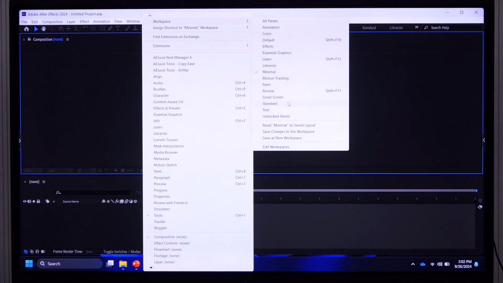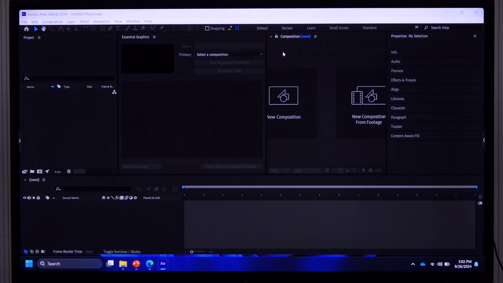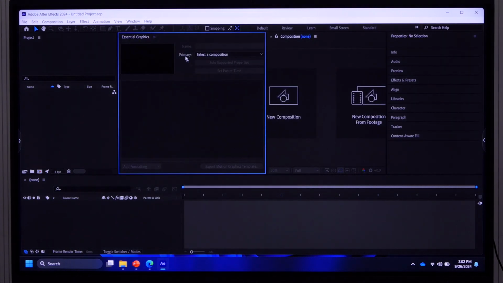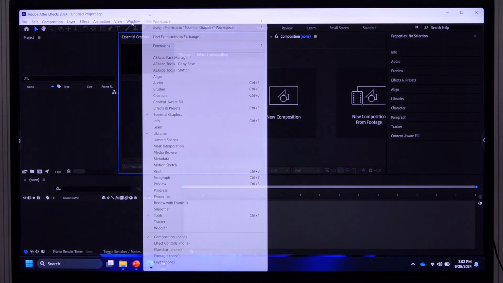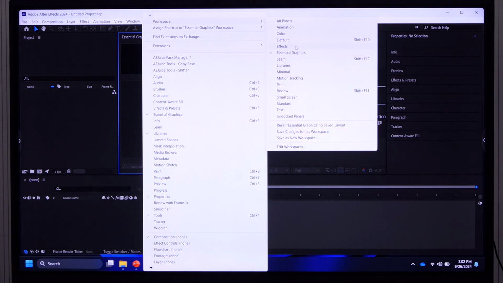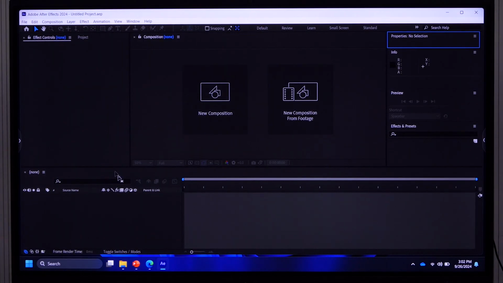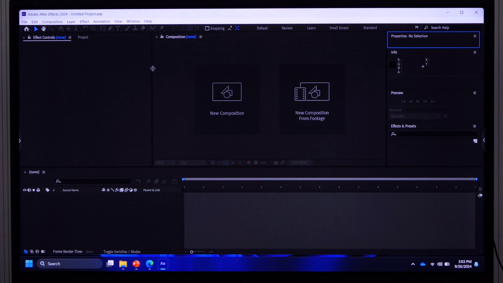So the interface will change as per the workspace area you select. Same, you can save your own as well, reset and save your workspace area. Okay. So I'm working with effects. This is my timeline. Whatever I put over here or import here, I can put into the timeline.